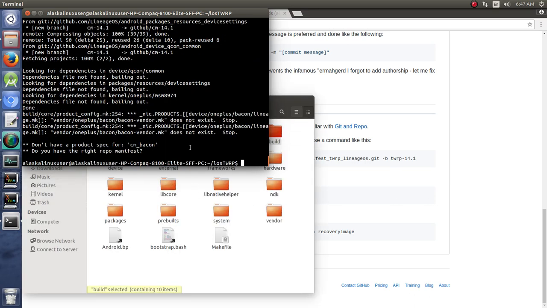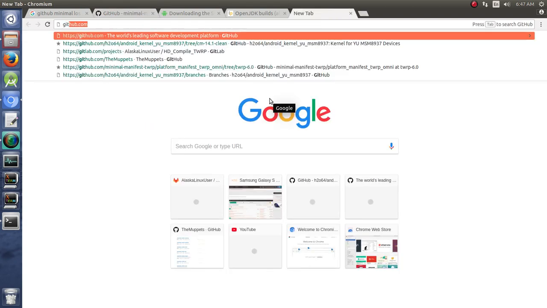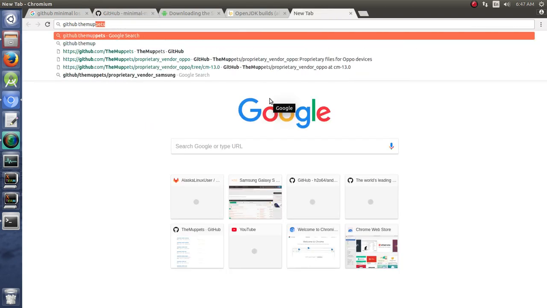And just like before, we saw that we were going to need the vendor files. So it goes through and downloads a lot of things, but it does not download the vendor files that you need. Where do we get those vendor files? Well, once again, I recommend GitHub, the Muppets.